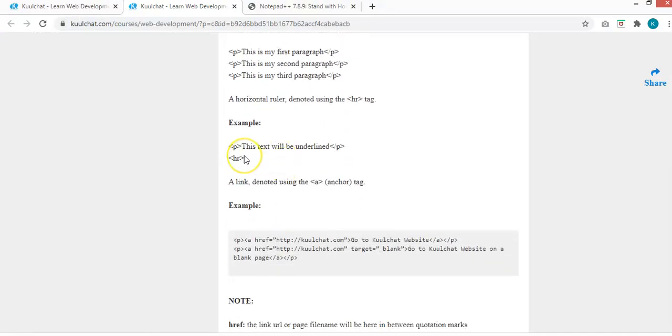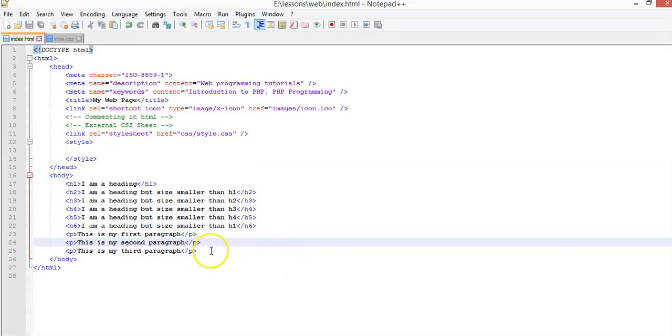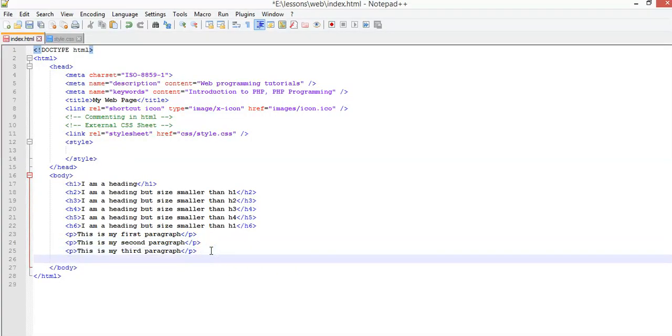Now, if you want a line, an underline, you use the HR tag. For the HR tag, you don't close it. So it's just HR and that's it. So it will render a line beneath your content. So if I have something like this and I put it here, it will have a line.